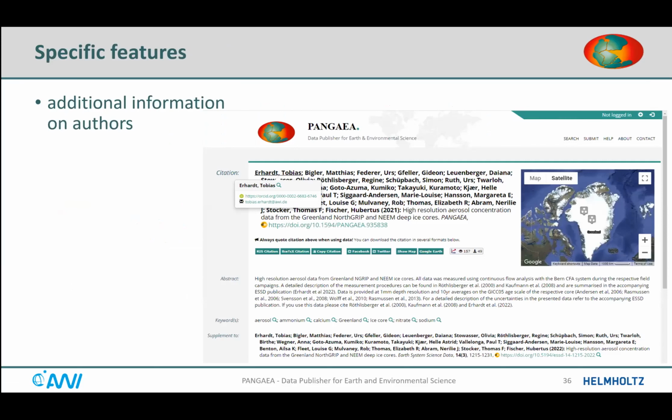So there's something called the specific features. For example, you've decided to search for this data set. You're on the landing page of this data set, and then you can use your mouse to hover over the different authors. And if available, more information is shown. So if you think this data set is valuable to your research, you can check, for example, Tobias Eckhart's ORCID page to see what else he has been doing.